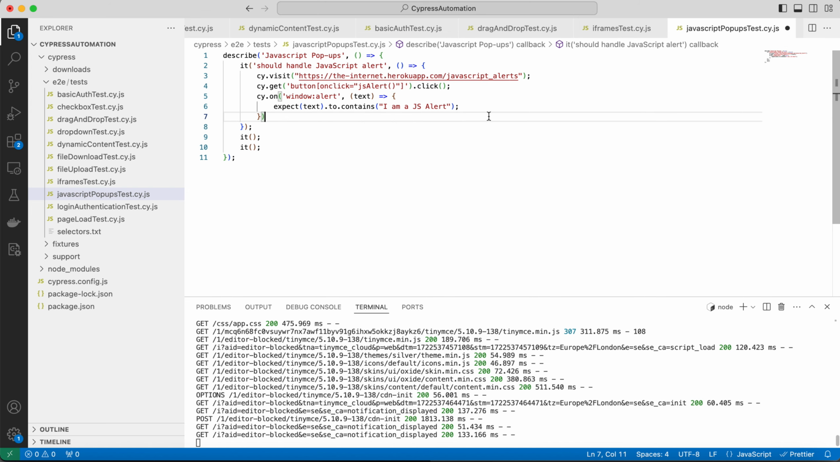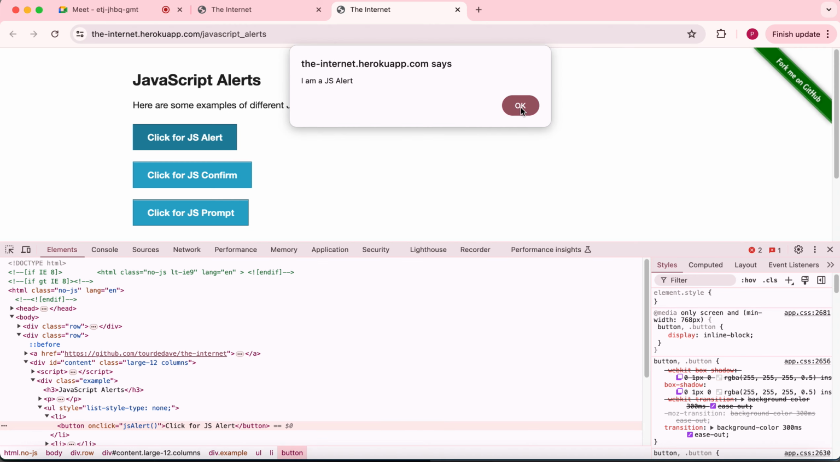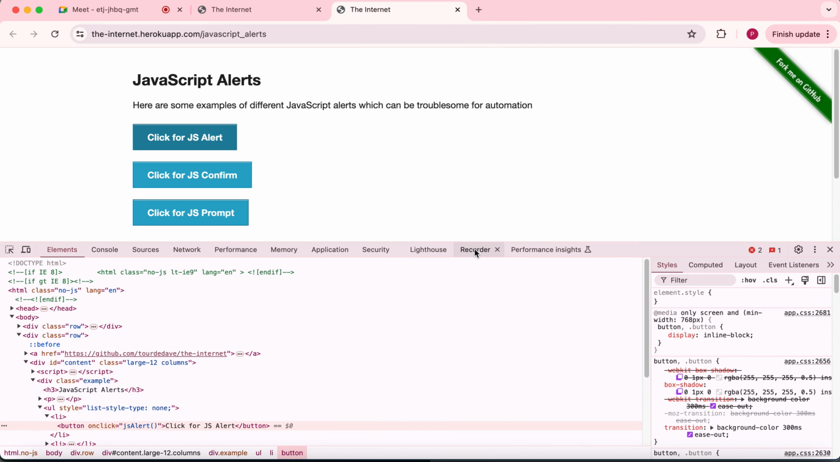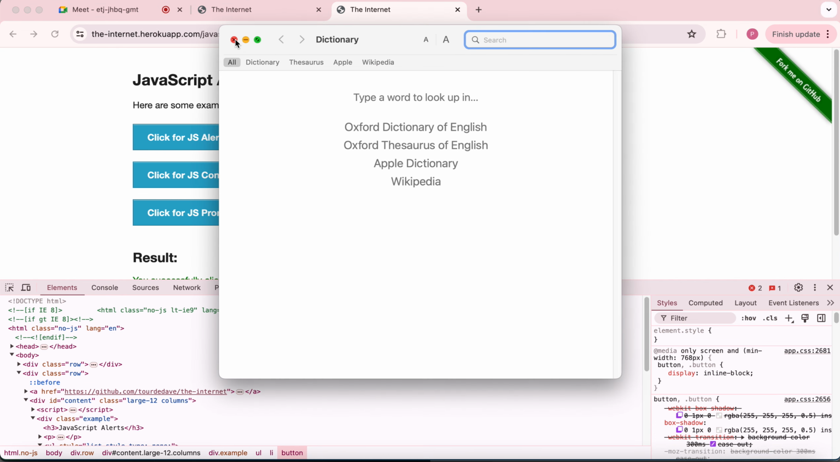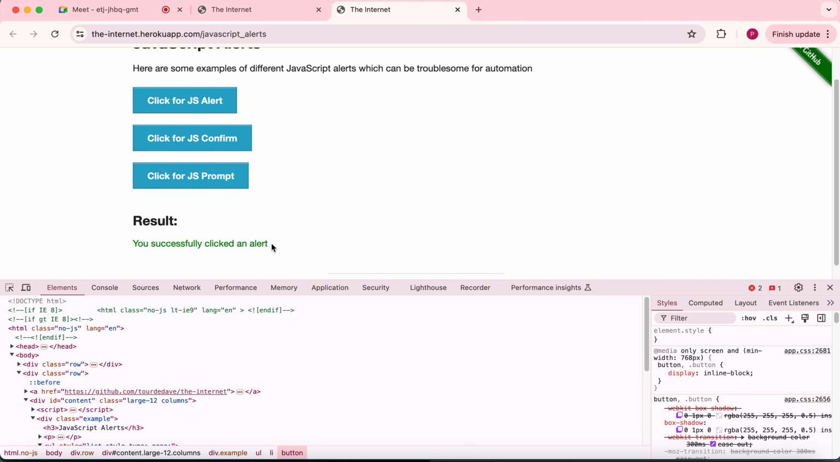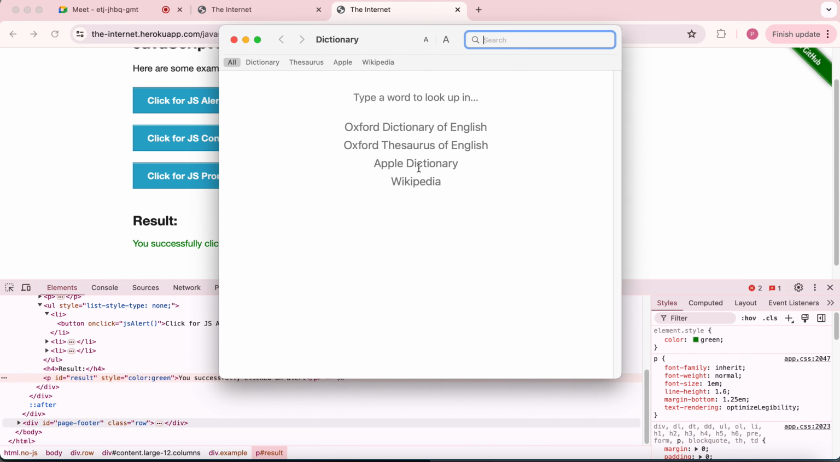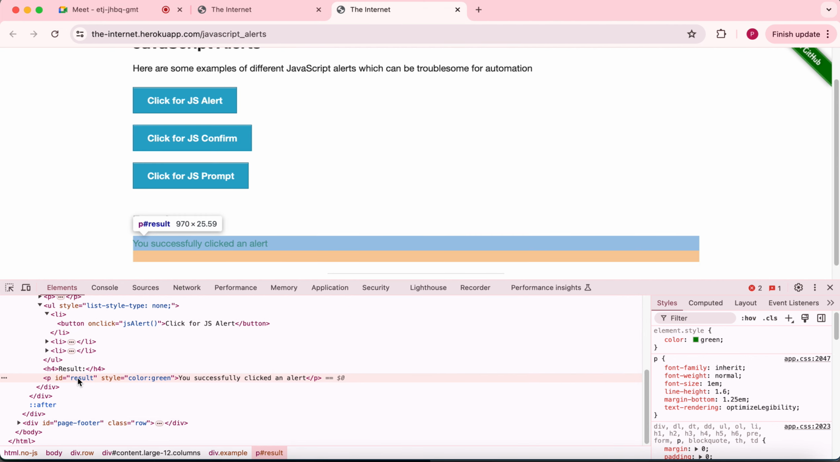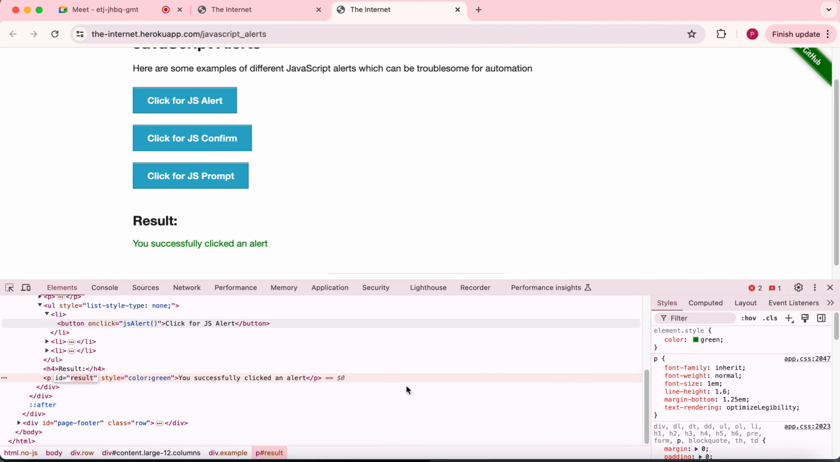So now we are asserting this one, right? Once we click OK, we need to capture that too. Once I clicked on OK, I got this: you successfully clicked an alert, right? So this one I have to assert now. Here I got this has an ID. So based on ID, I can grab this text.